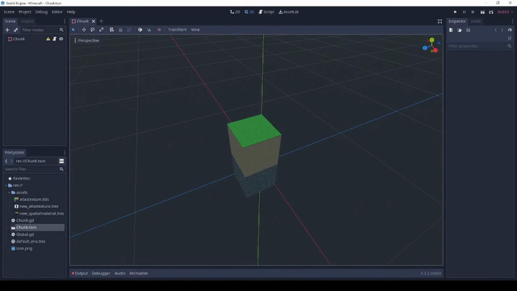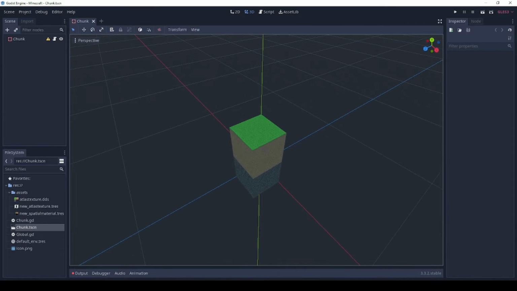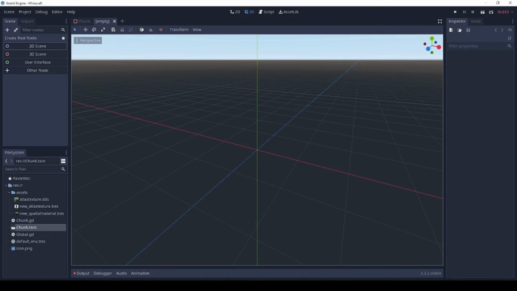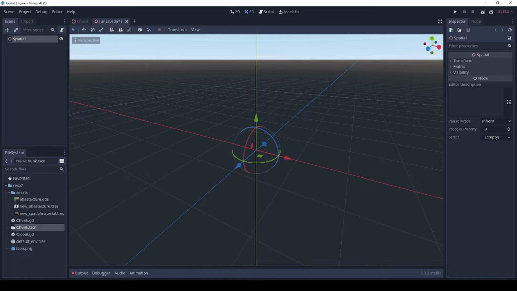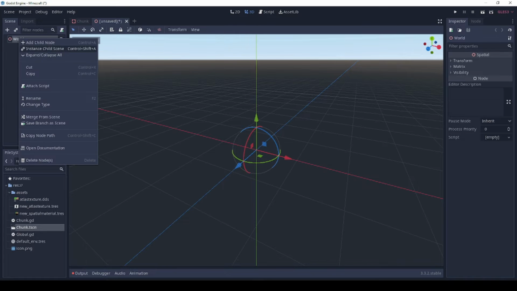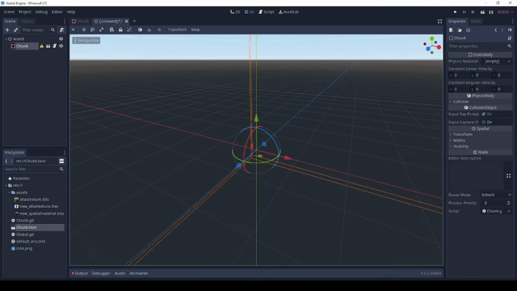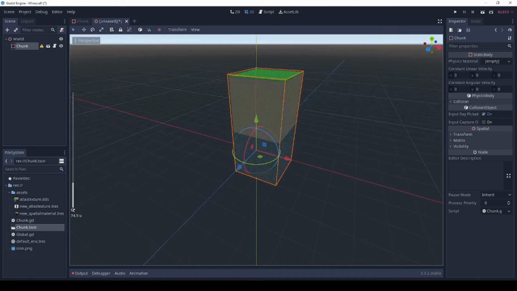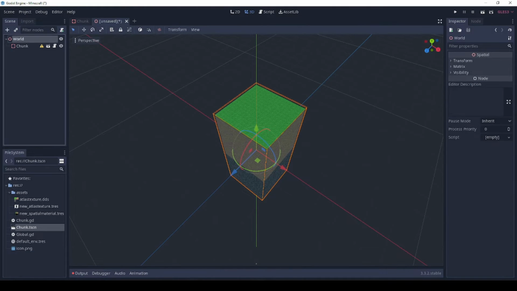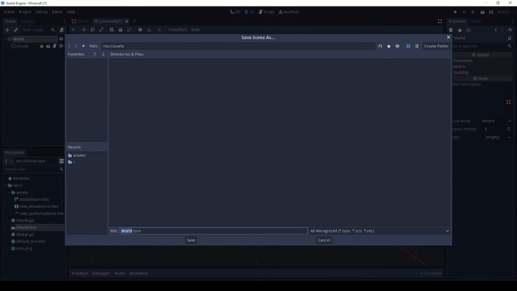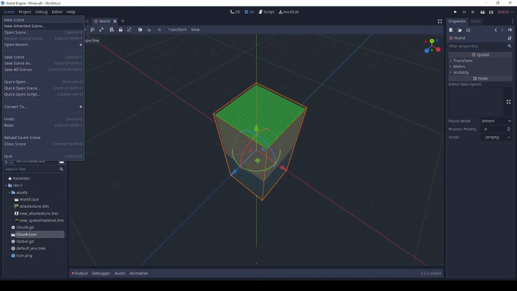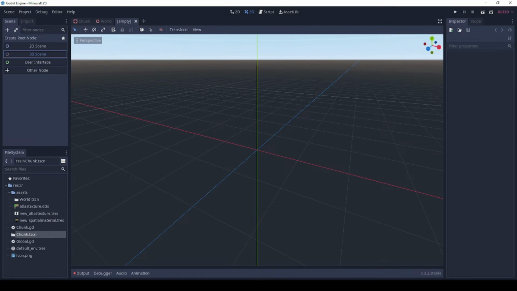Now that we have the chunk working, we're going to create a new scene which is going to be the entire gameplay world. For now, we will just instance a single chunk as a child of it, and we're going to create another scene, which is going to be our player.